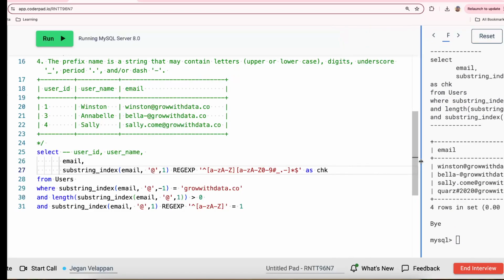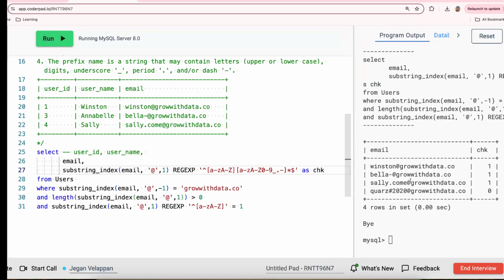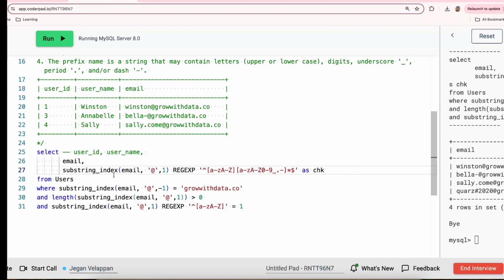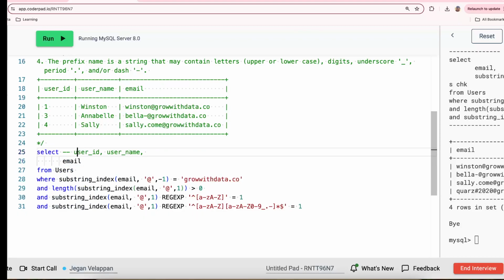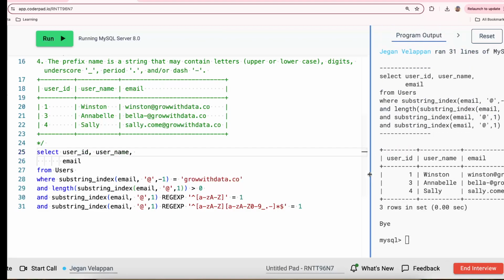But I don't need hash. I want to remove it, so it should go out of the list. So it will be 0. The same way as the prefix, I'll just bring that to the var class, and this one should be equal to 1. I can remove this part, bring in the user ID, and run it. So I got what is required.